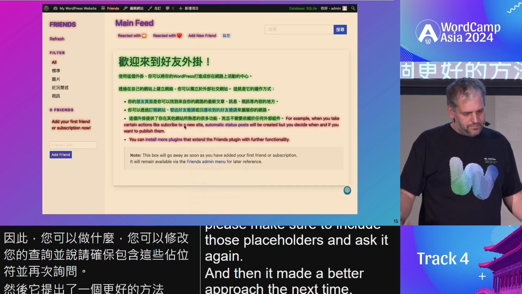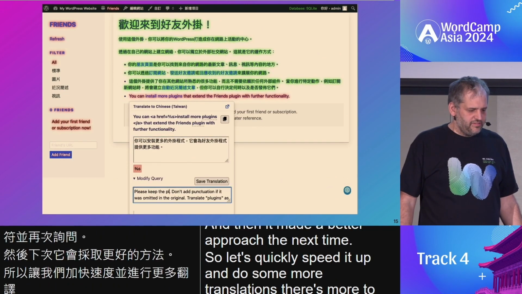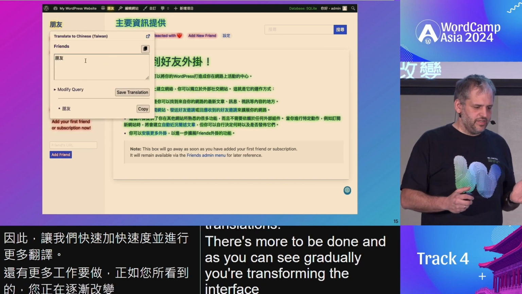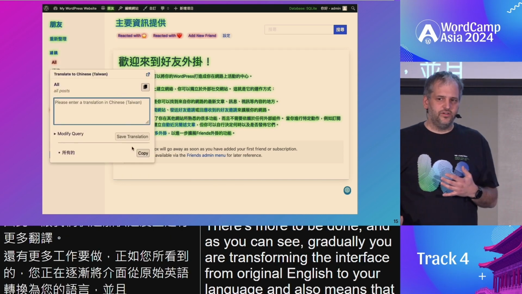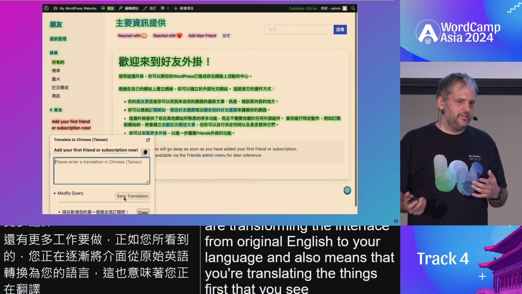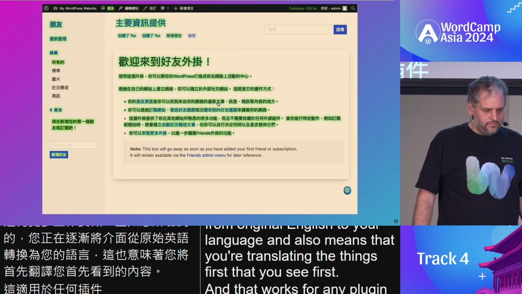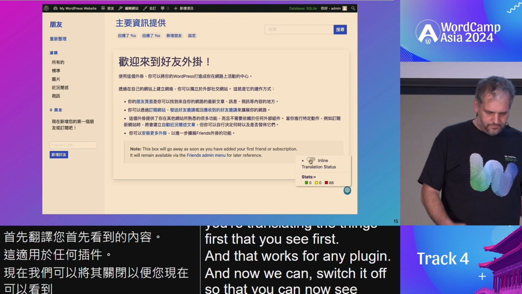So let's quickly speed it up and do some more translations. There's more to be done. And as you can see, gradually you're transforming the interface from originally English to your language. And it also means that you're translating the things first that you see first. And that works for any plugin. And now if we can switch it off so that you can now see what the screen is like.